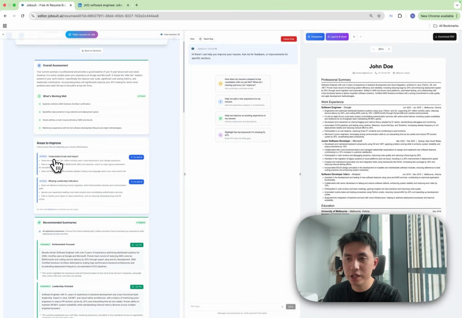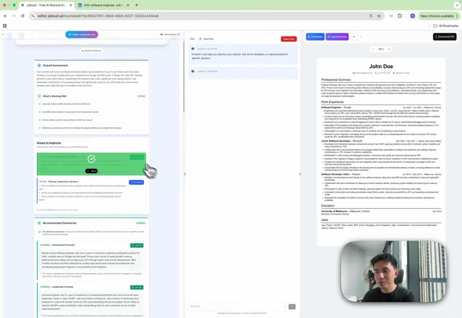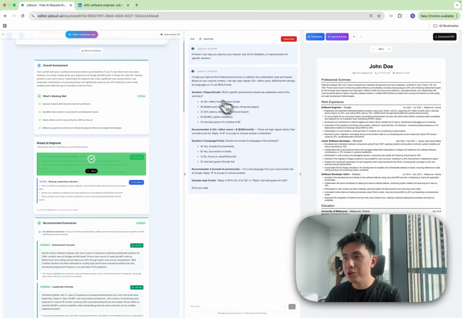Now, for example here, the AI is telling us that our skill and impact is a bit too understated, so we have to make it even more relevant. Now, in that case, just click fix with AI, and our AI will be asking you questions to gather more information from you so that it can edit your resume better. Now, as you can see here, just read through the question. Which specific achievement should we emphasize most in the summary?